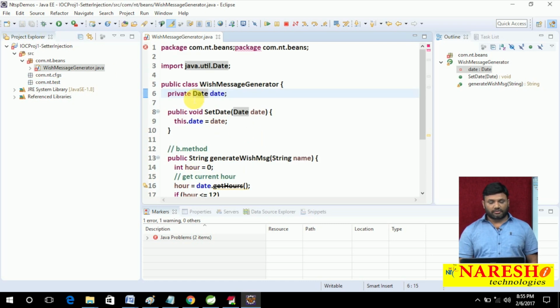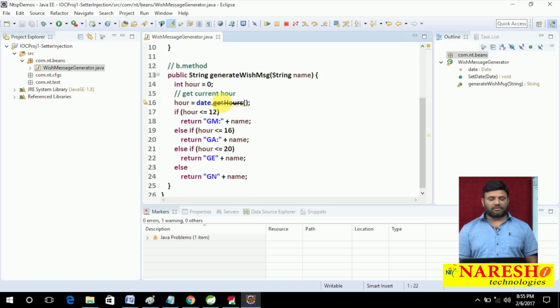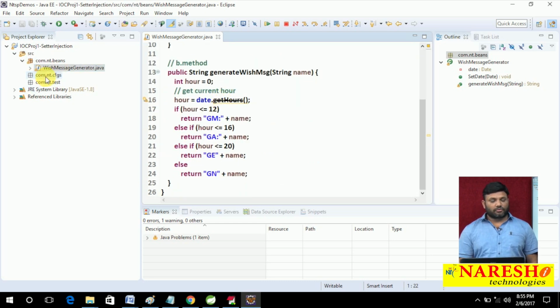So now we are ready. It's complaining about the package statement, a duplication of the package statement, let's remove it. Yes, I removed the package statement also. Okay, boss. Next, what about the XML file?